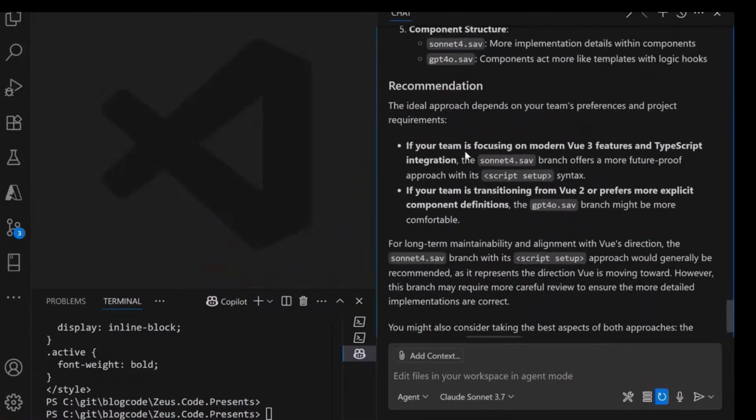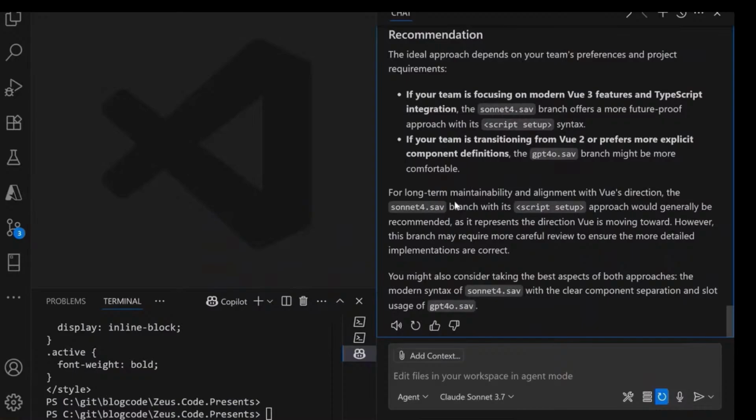So what's the recommendation? The ideal approach depends on your preferences. If your team is focusing on modern Vue 3 features, then Sonnet 4 is more future-proof. If your team is transitioning from Vue 2 and prefers explicit component definitions, then the ChatGPT version might be more comfortable. So for long-term maintainability and alignment with Vue's direction, go with the Sonnet 4 branch. You also might consider taking the best aspects of both approaches: the modern syntax of Sonnet 4 with the clear component separation and slot usage of the ChatGPT 4 implementation.